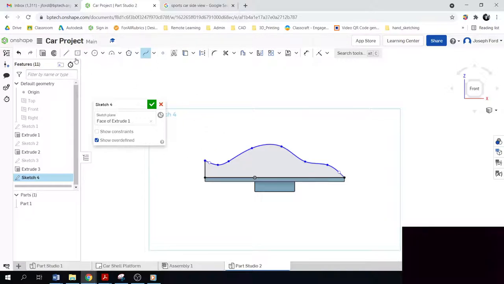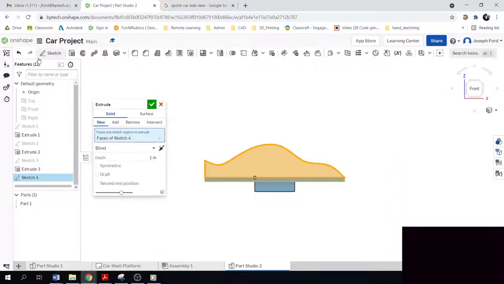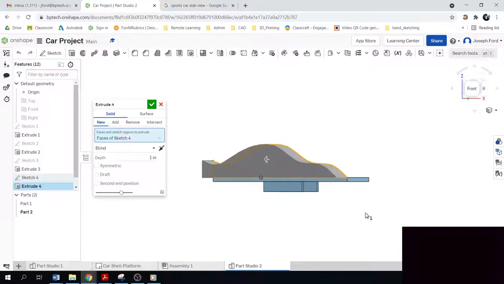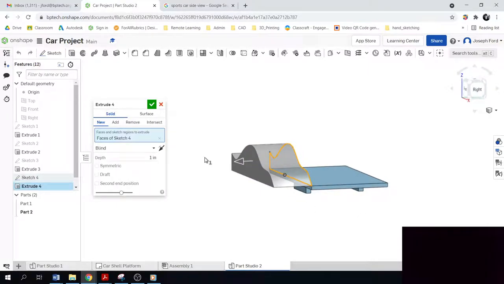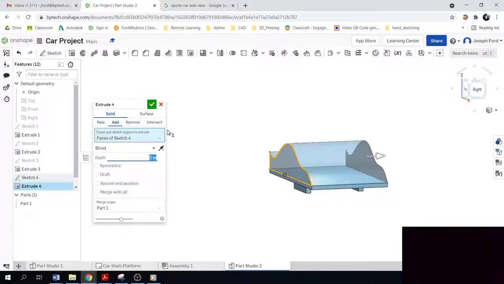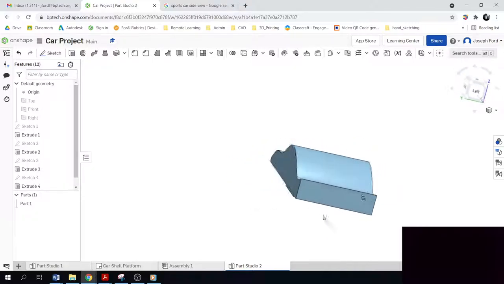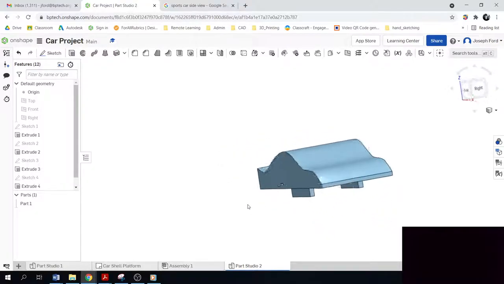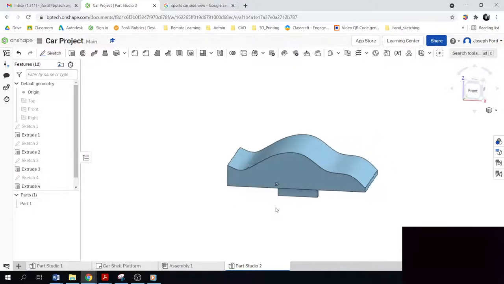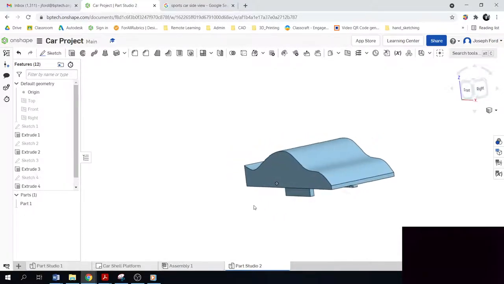The next thing I'm going to do is extrude this over. So hit the extrude button, and I want to make sure that I'm going in the right direction. So I need to move that over, and I'm going to extrude it 2 inches, check it off, and there you have it. You have your sort of basic design.